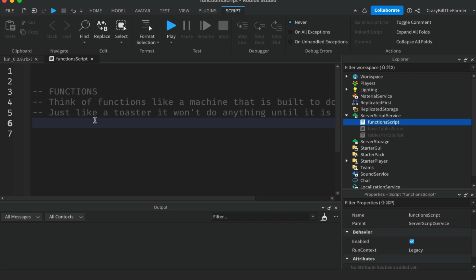So when we use a function, we use the term calling. We're calling a function when we want to use it. So we'll start off and create a basic function.